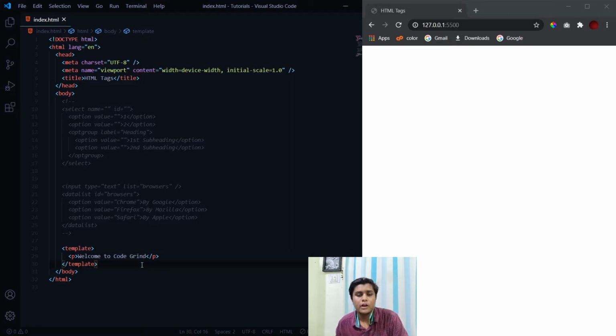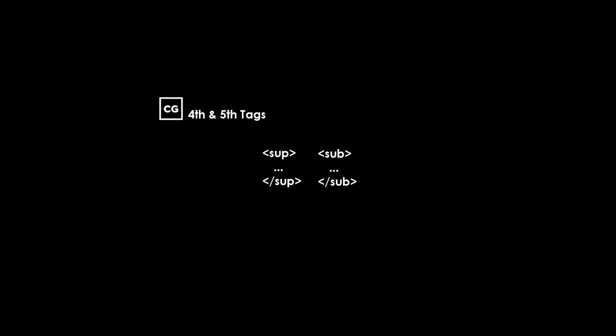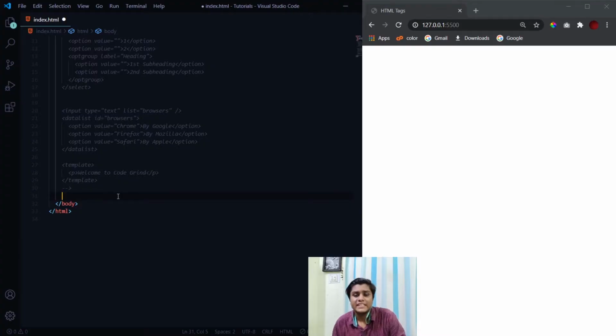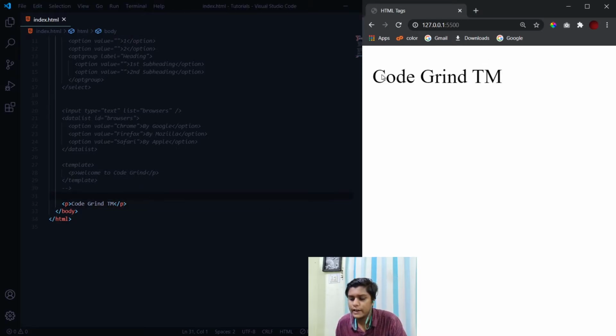Now let's move to our fourth tag. So the SUP stands for superscript. It is nothing but it just provides you with a feature where you can use different text as exponents of text. Let's see what I mean. Let's say if you have a company name and you want to show that it is a trademark, so you can do it with this particular thing like CodeGrind TM.